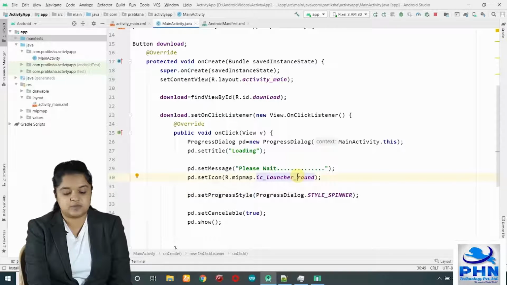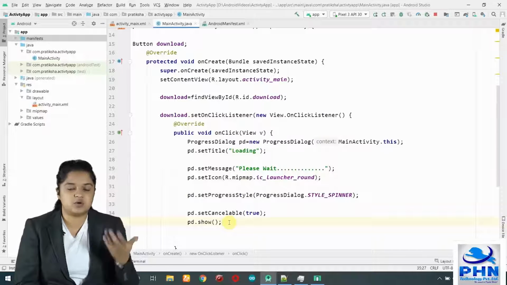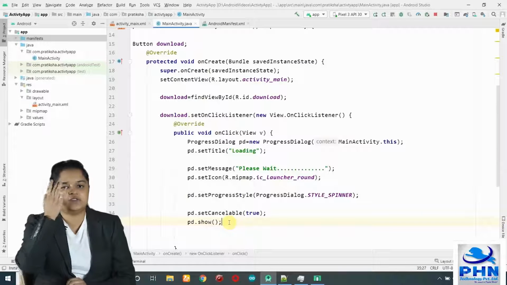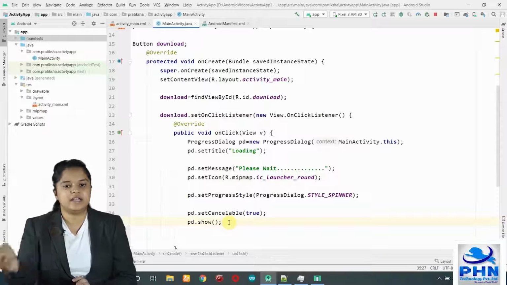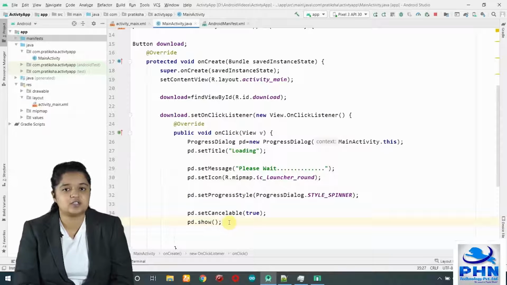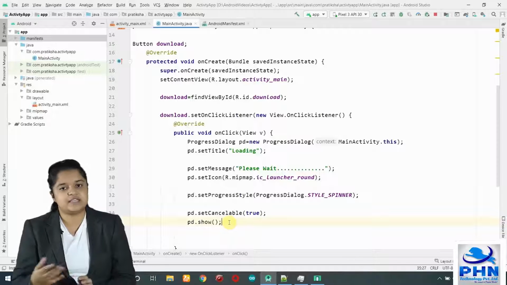So that's it about the progress dialogs. You can use it on an event. We are going to see more about these progress dialogs in our connectivity section. When we have to do internet connectivity, for example, you are registering and your data should be stored on a server, it may take time because of some network issues. So there we have to display these progress dialogs for the user to know that something is happening in the background.